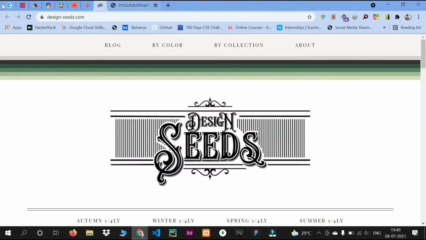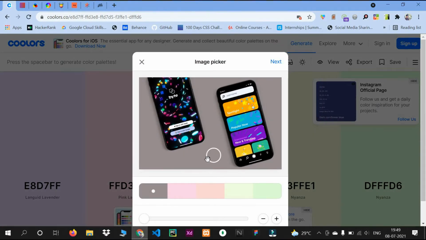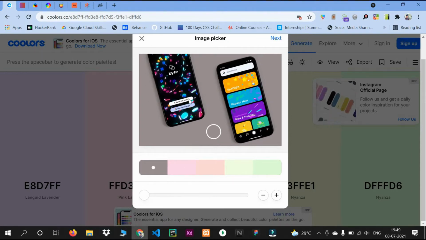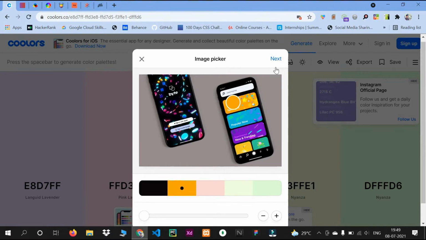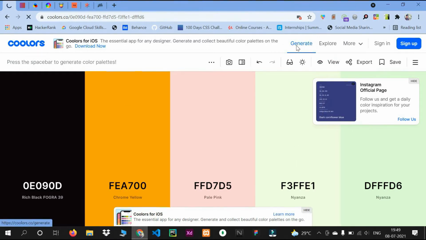So if I copy that and paste it here, it will give me the color codes of that particular image. So this is very helpful when you are doing web designing. So I want this, so you can see black color, and here yellow. If I click next, open in generator, you can see all these shades. You can see a little bit black, yellowish. So you can try it out and use it in your web designing.